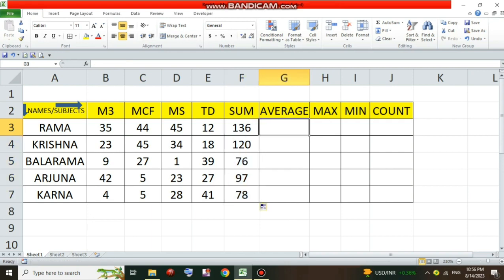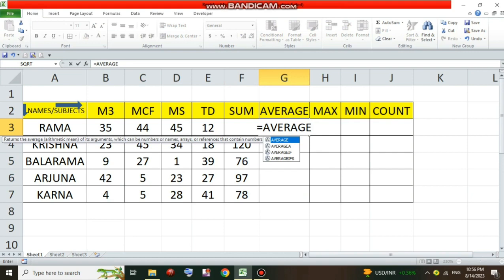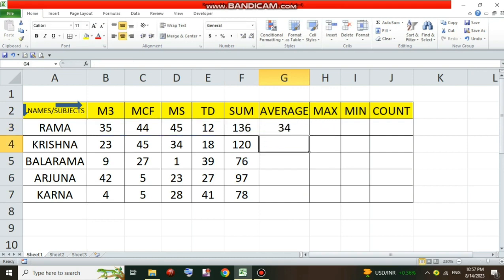Now let me try to find the average for these four numbers. So the formula will be equal to average, open the brackets, and select all these four numbers and close the brackets. So it is found to be 34 is the average. So again, I can either drag it down, or else I can just place my cursor at the end of the cell and double click on this.